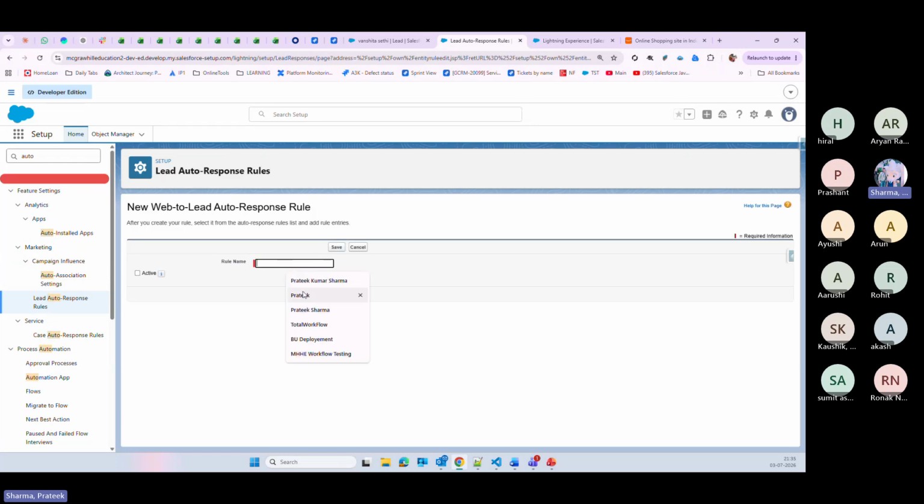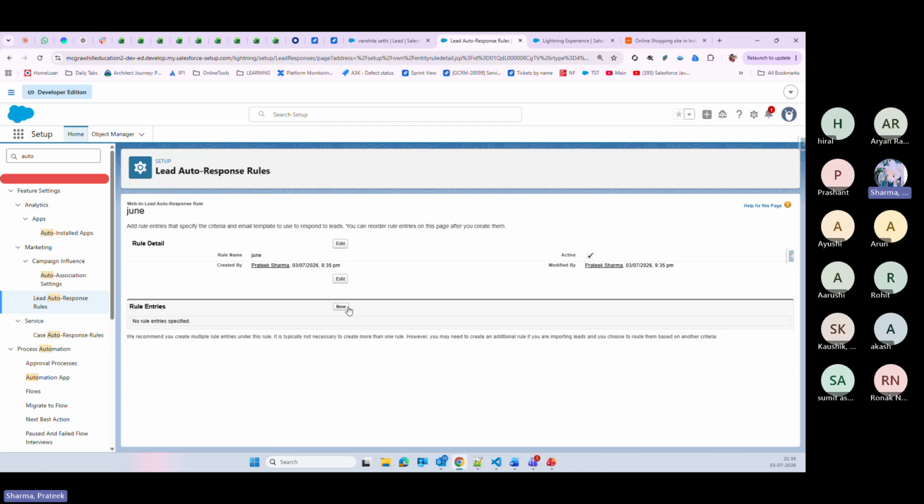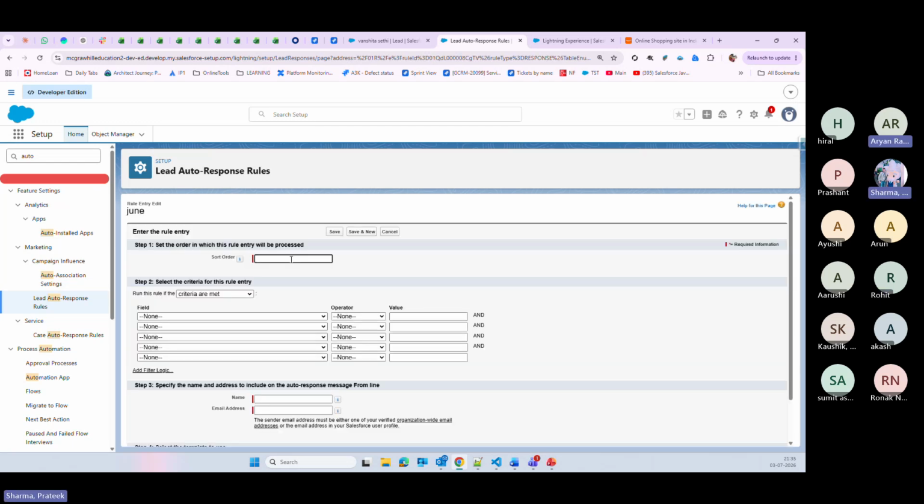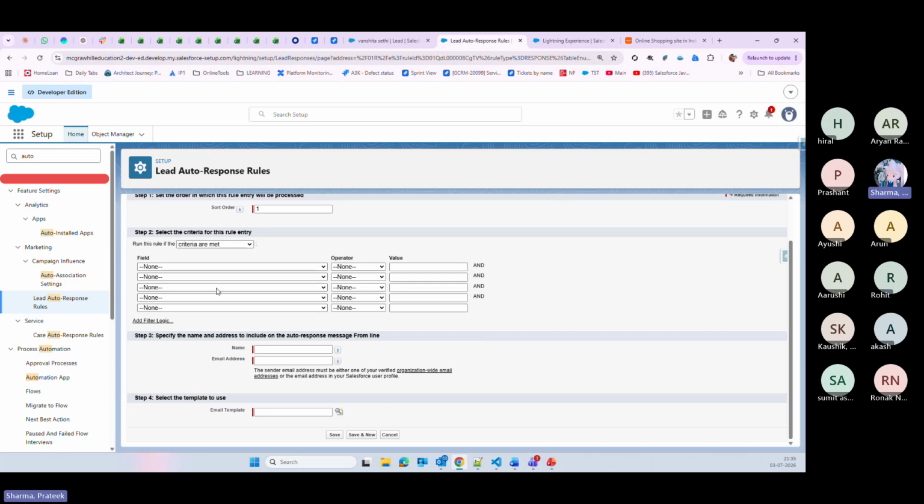You can give the name as whatever you want, right? Let's say June. I'm just giving it a random name. Just hit save and open this, and you can create a rule entry. I just want to send email to everyone, I don't want to put any criteria, right? And specify the name and address to include in the auto response message. So let's say noreply at your company name, something like that, right?